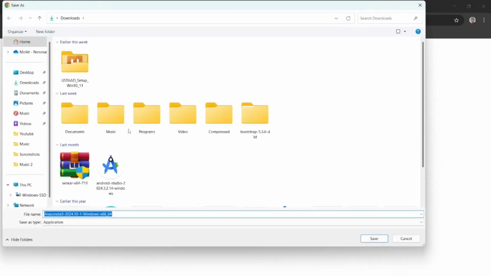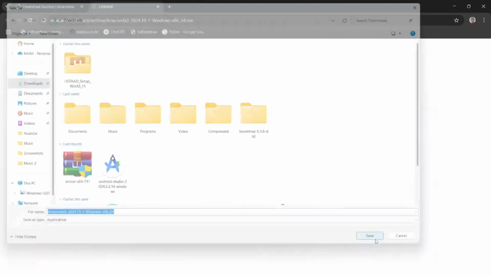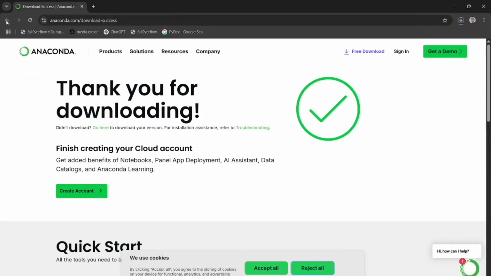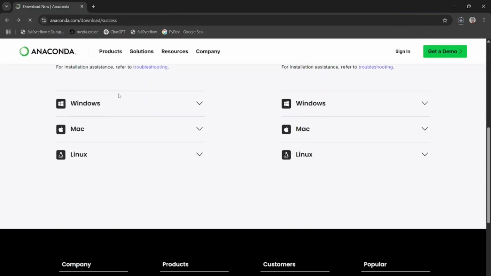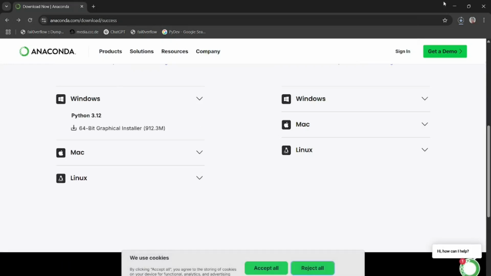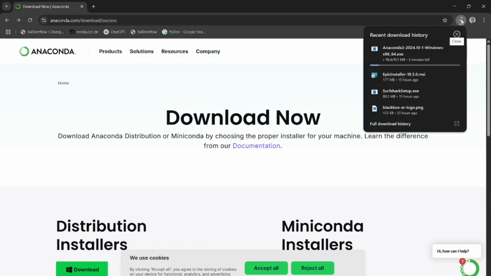Click this option. When you click this option, you have to choose where you want to download this file. Here I am choosing the download folder. Then click save. Now our Anaconda is downloading. You have to wait until this process is completing. After that we will install it.